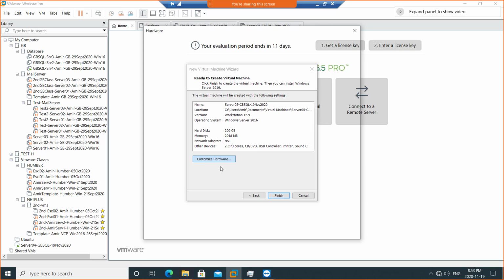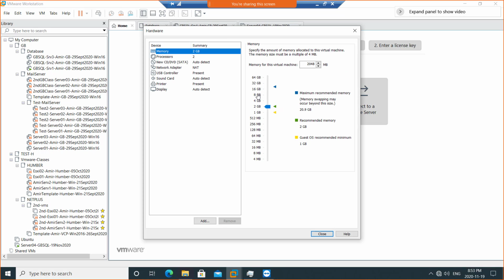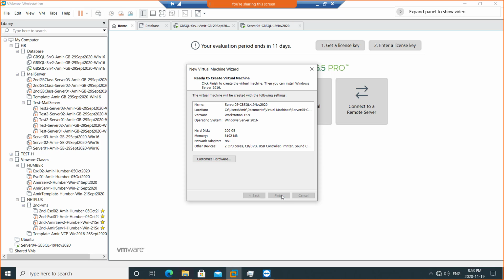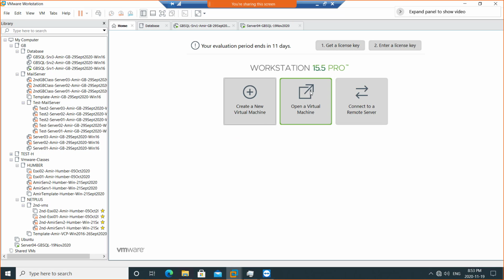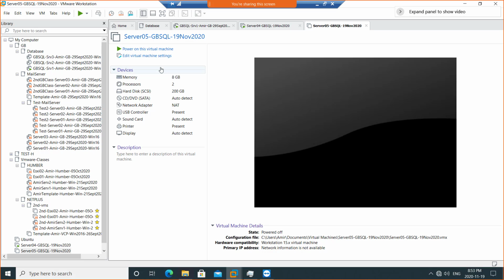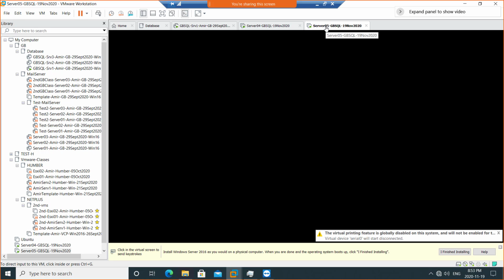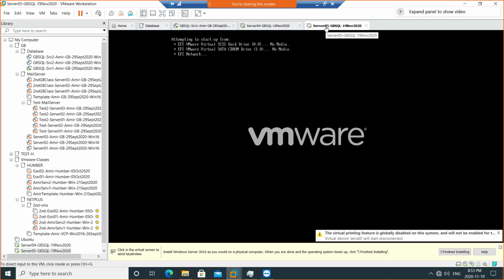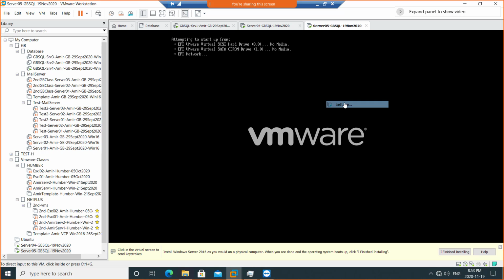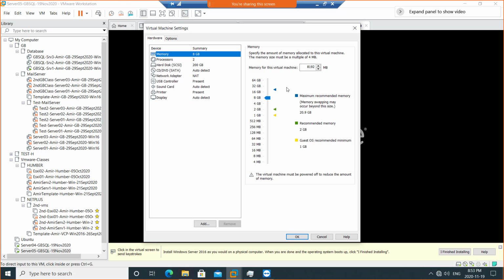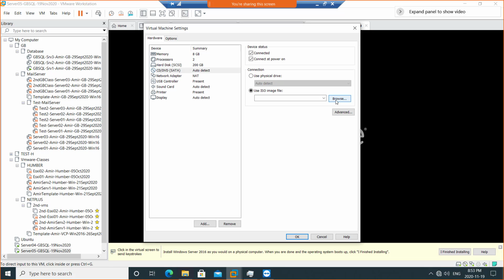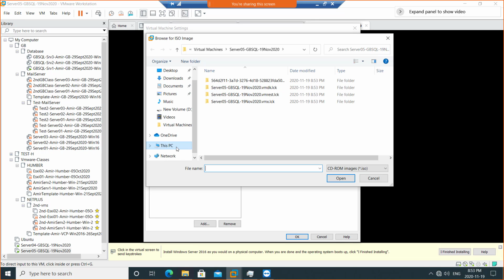Next, customize hardware. I'll go for 8 GB here as well. That's all for now. Close, finish, and power on. Once it powers on, then I'm just gonna give it the path of the operating system. In my case, it's just a workaround that I need to avoid that error that comes there for my OS.